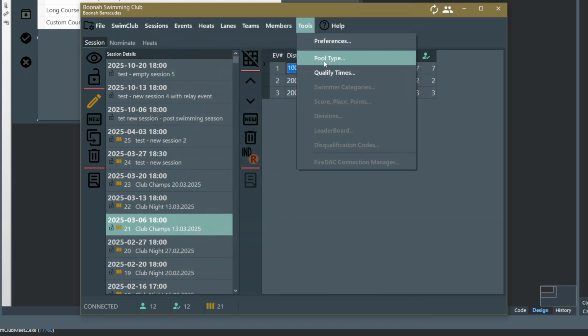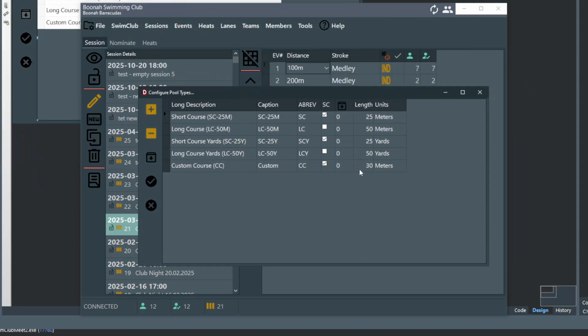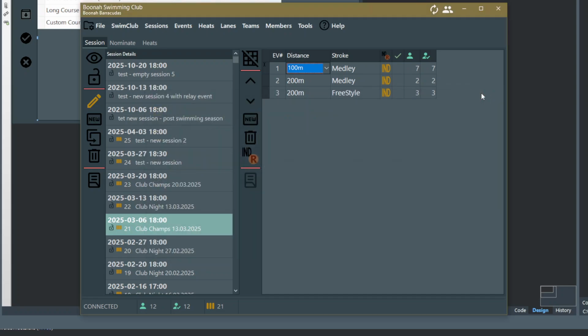The pool type means you can... I think I'll offer one custom course, but you can add as many as you like. And it could resolve a little issue, like for instance, your swimming club's got a 50-meter pool, but then they say, look, we've got to repair that. You all got to pop over halfway in the middle of the season and swim in your diving pool, which is only 40 meters or something.